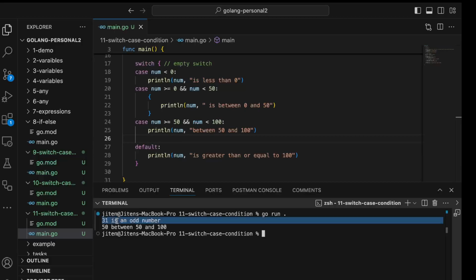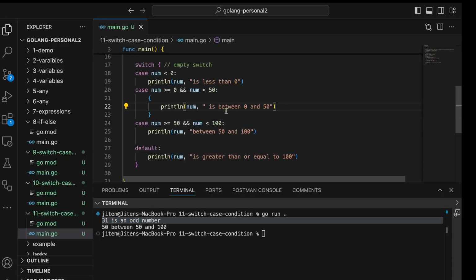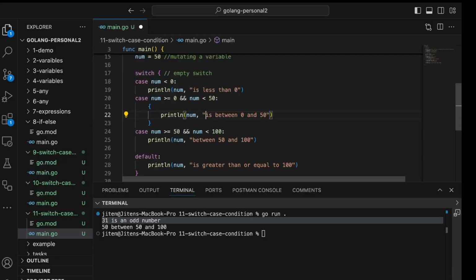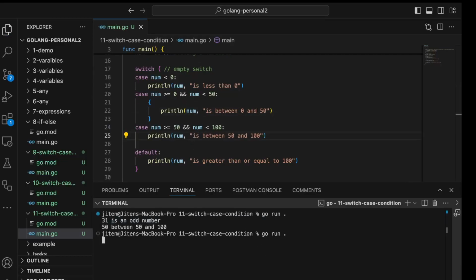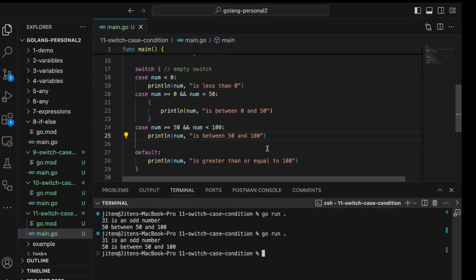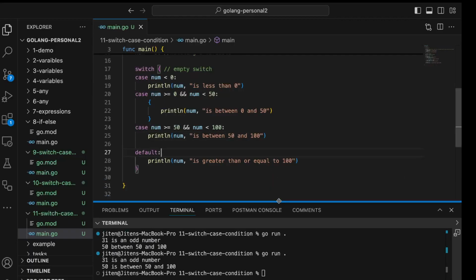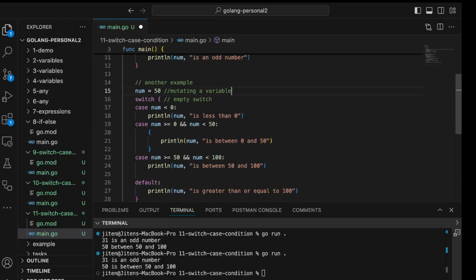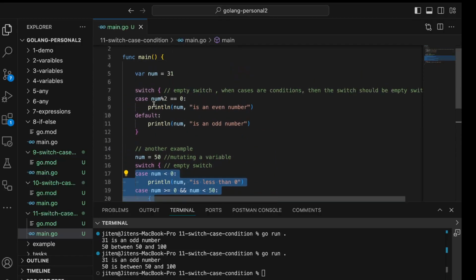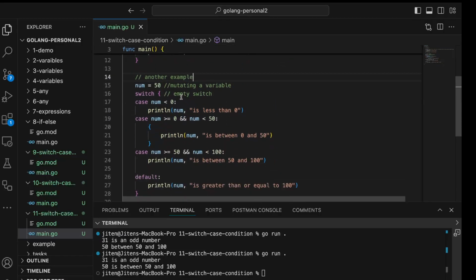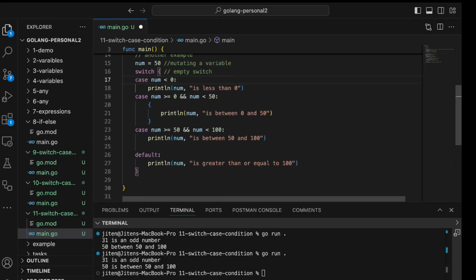So 31 is an odd number, and then 50 is between 50 and 100. Like this, you can write a condition with the switch. These are all patterns basically. You can write a condition. Here also you can write a condition. See, this condition could be any big condition. Simple thing. I will add more conditions.